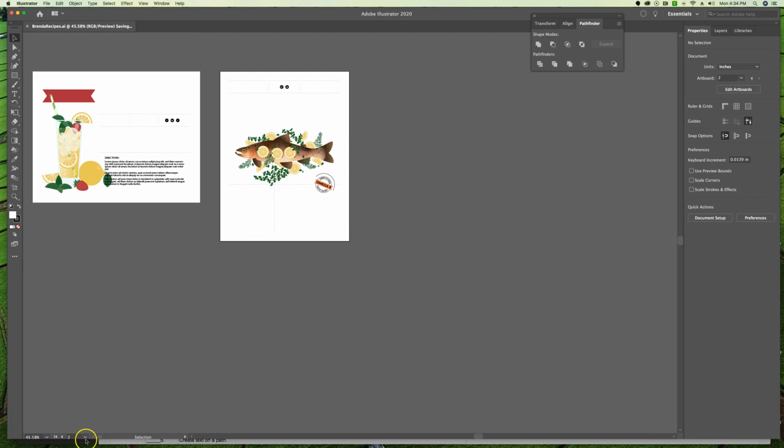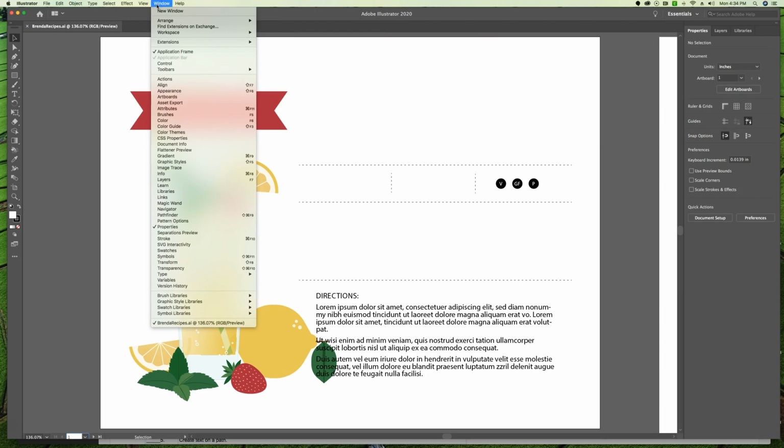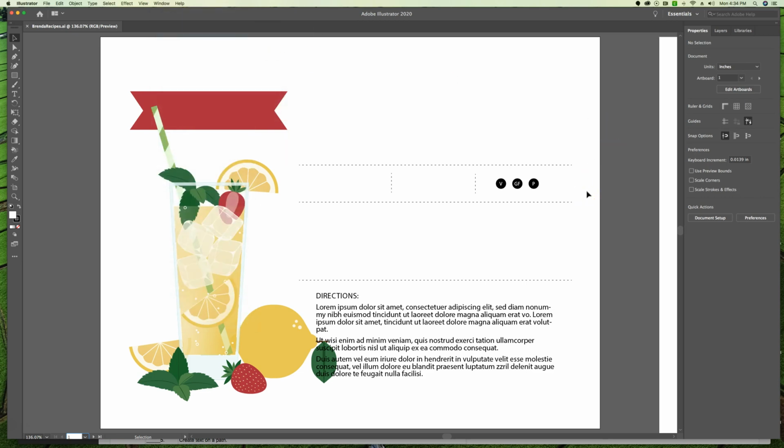All right, let's go to artboard 1 and get that showing and enlarged here in our window. And I think I'm in the correct workspace, but I'm going to double check. Yep, I'm in Essentials. So I'm just going to stick to that and we're going to move forward.